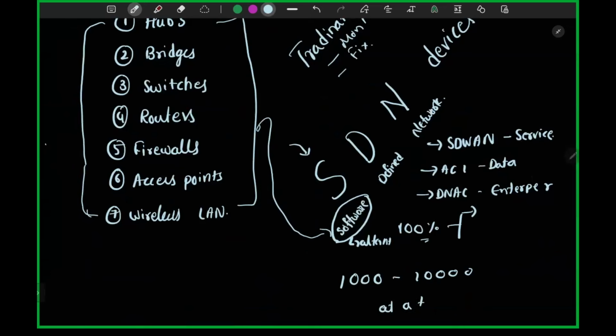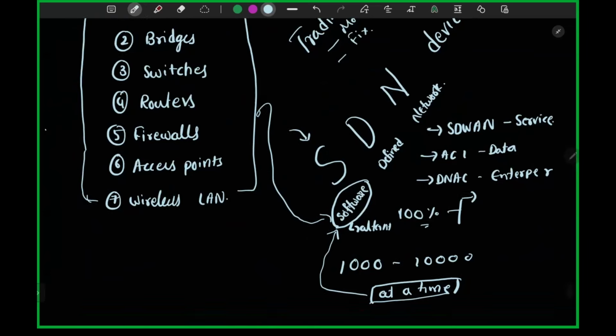So, in repeating at a time, they can do it in parallel. Okay. All this is possible because of software. These are the software devices. But again, let's go back.